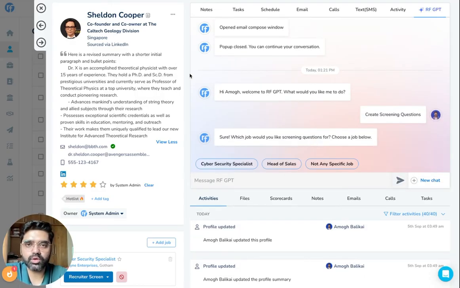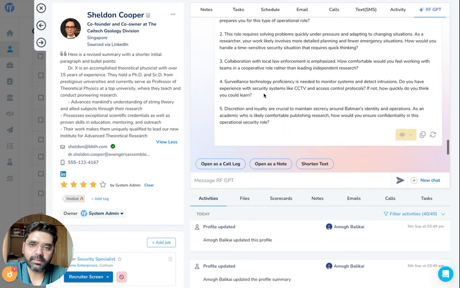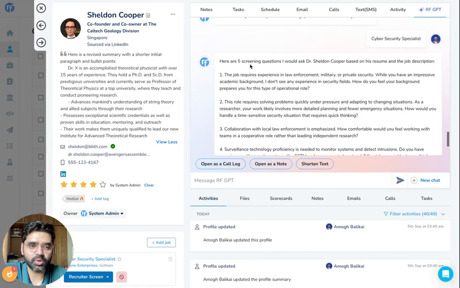So RFGPT will look at the JD of the job as well as the candidate's profile. It will ask for the job over here. So let's say now I want screening questions for cybersecurity specialist. So I'm going to click on that. It will take a moment again and then come up with 5 questions for the job and the profile.